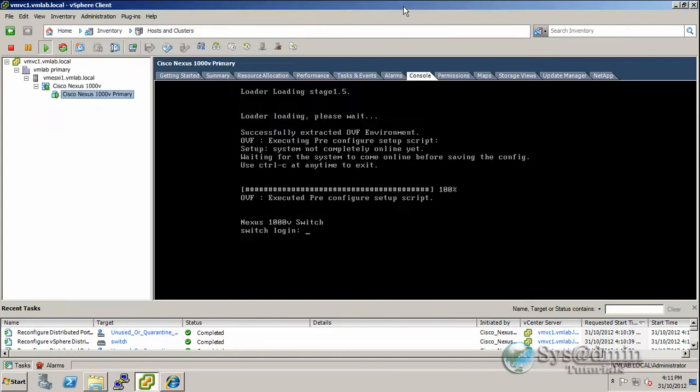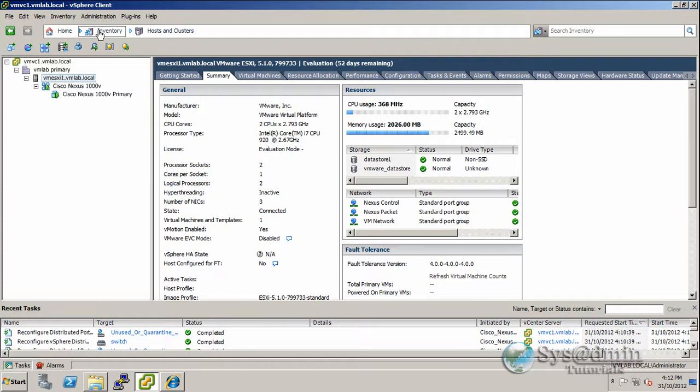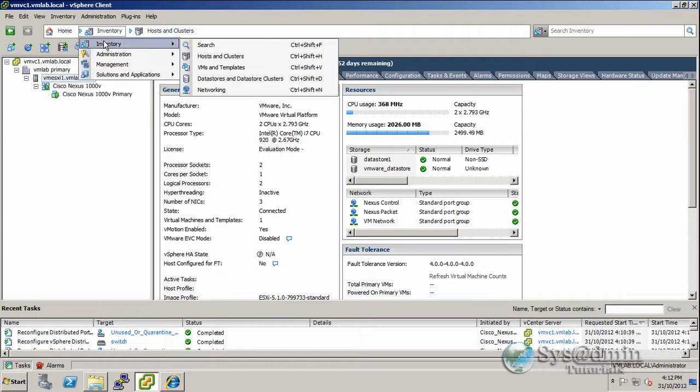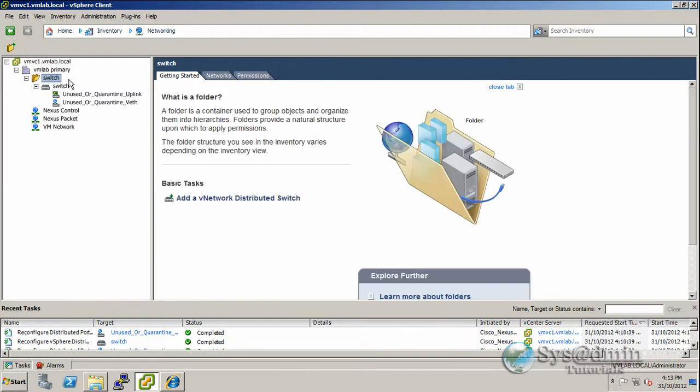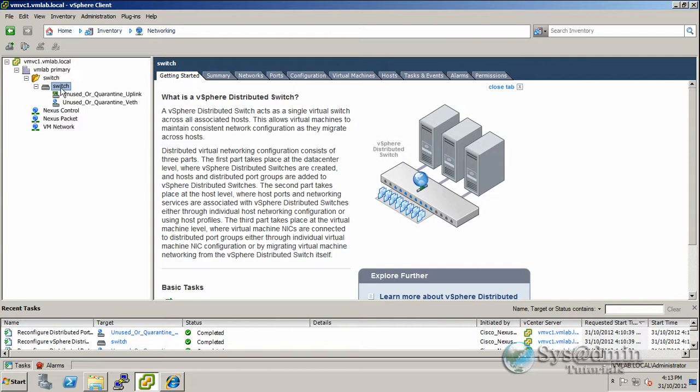I'll just minimize this window. So our Nexus 1000V is installed as a virtual machine. We have our connection through to vCenter server. So if we click on inventory and go down to networking, you'll see here under the switch folder, the distributed switch here is actually the Nexus 1000V.